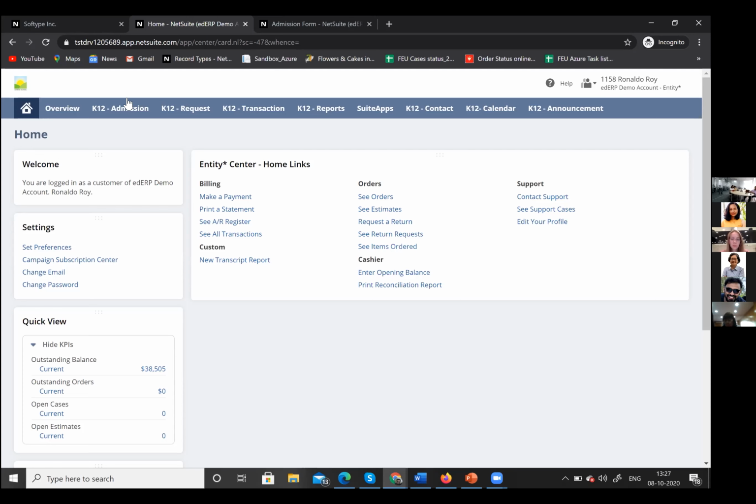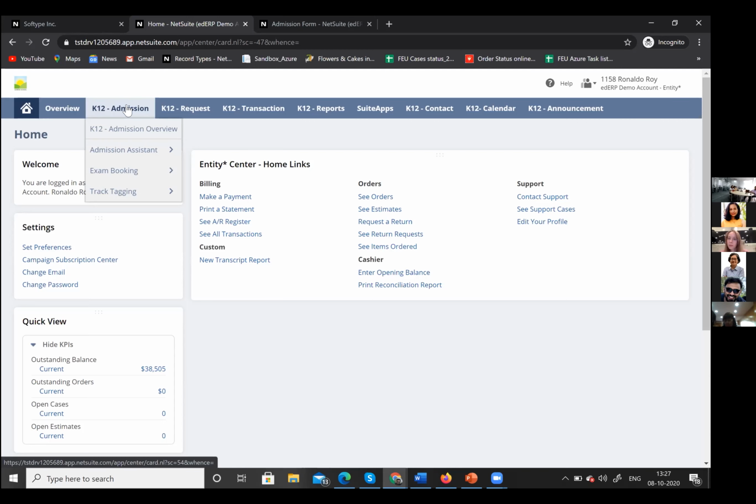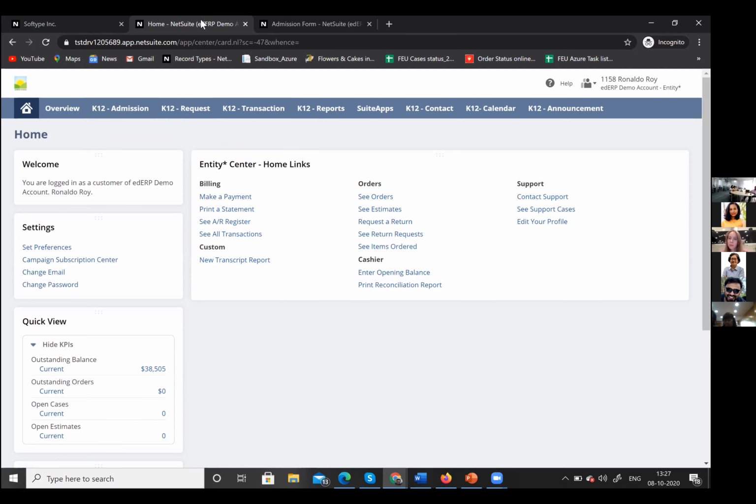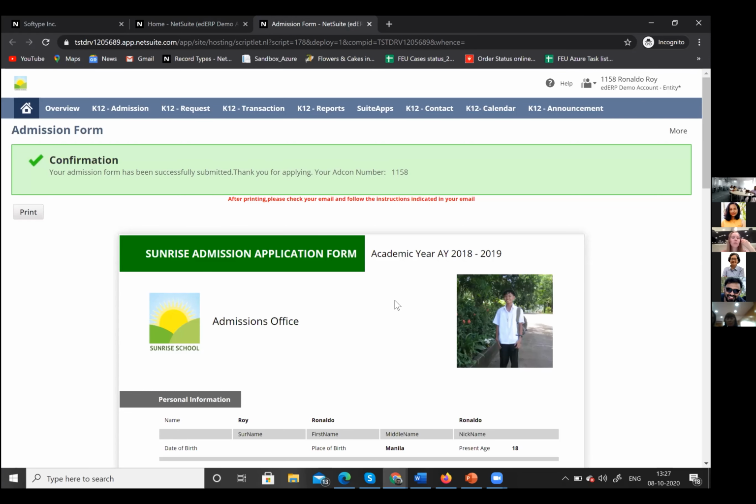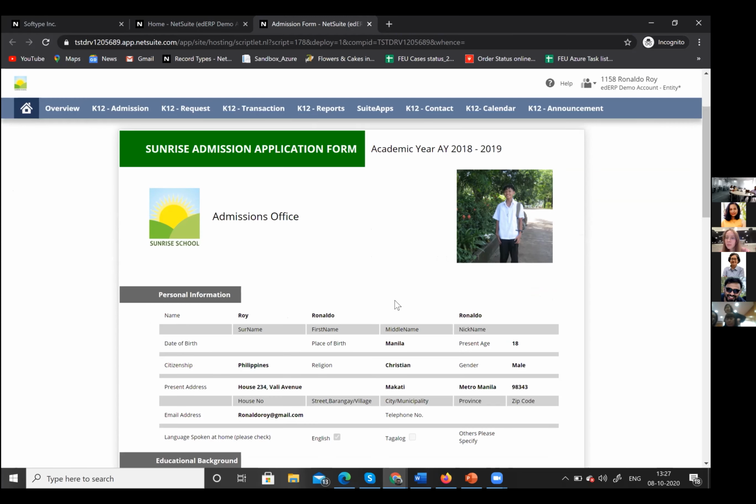So here, as you can see in this K12 admission part, there's an admission assistant and there's an admission form. I have already pulled up a pre-filled admission form. This is an admission form which we have filled out for a specific student, and it contains the information based on the best practices that we have seen, right? And again, this admission form varies from school to school. We have not seen any school having the same kind of admission form, right? But this is a standard demo purpose admission form that we have.